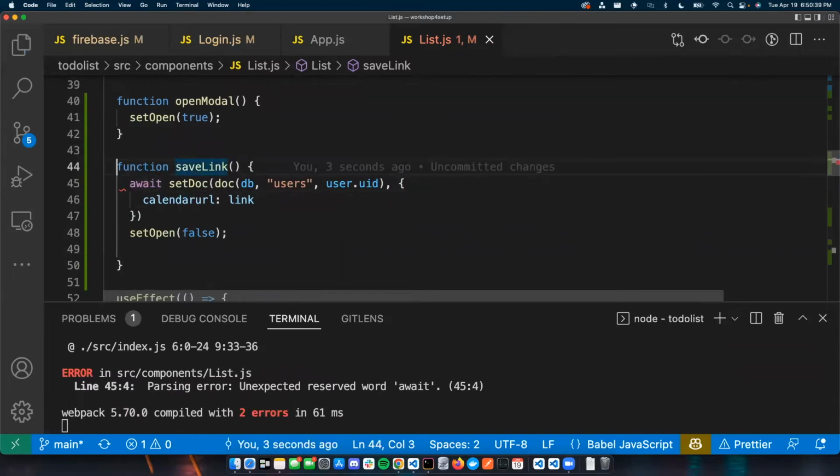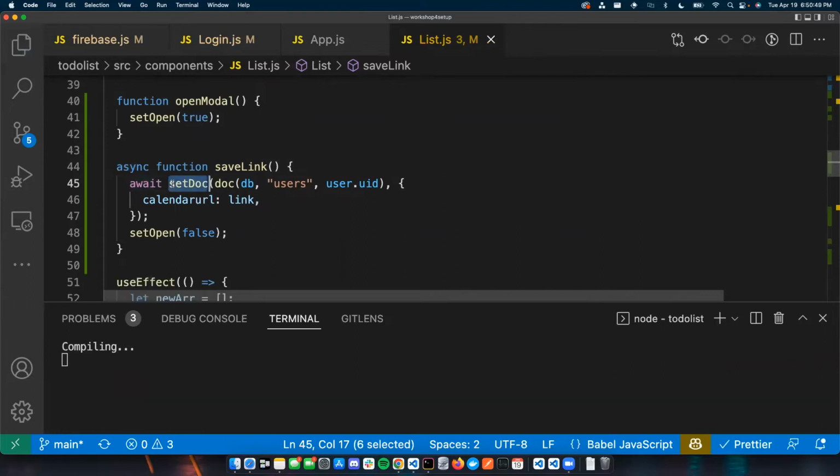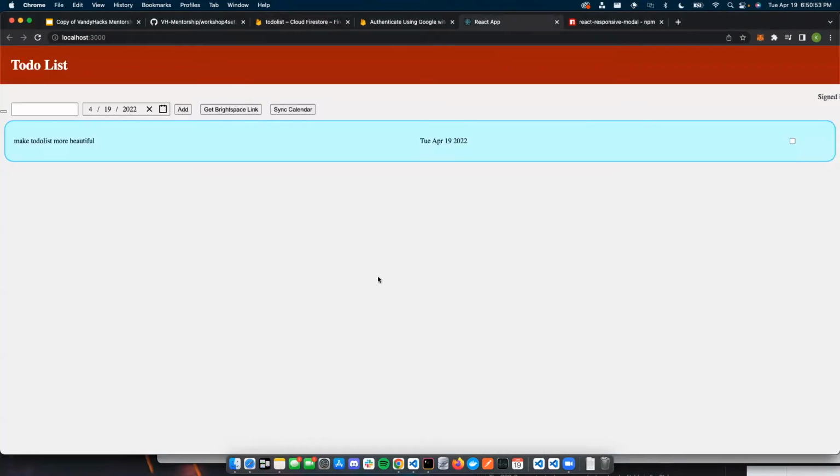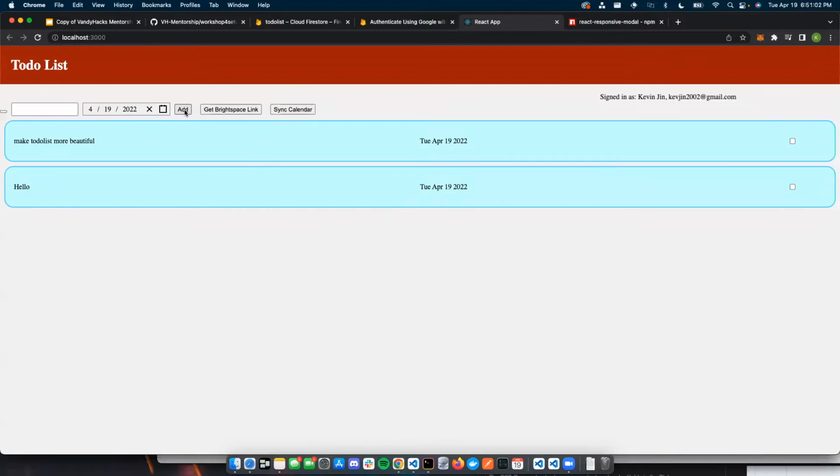This function obviously needs to be asynchronous because we're using the await keyword. So we're actually going to have to make a request to Google to actually set our doc. If I save this, it should work, please. All right, so if I say hello, add, refresh, works. All right, cool.